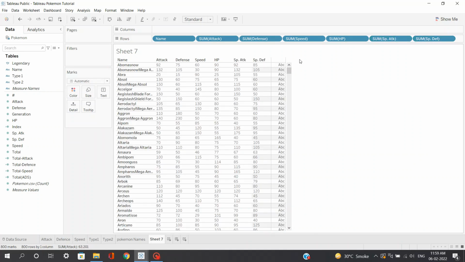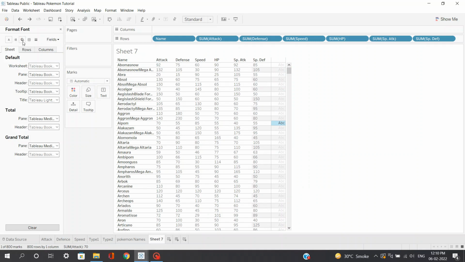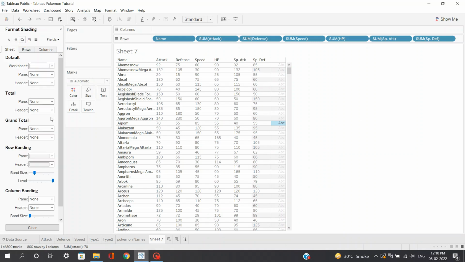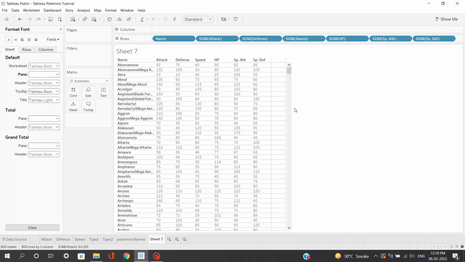Now, as you can observe, we are having these ABC values over here. So how can you get rid of these ABC things? Just right click on format, then go into the shading option and here click on the sheet and reduce the band size to 0. And as you can see, the colors are gone. And now just click on this font and in the pane section, you just need to select the font color as white. And as you can see, our ABC values have disappeared.